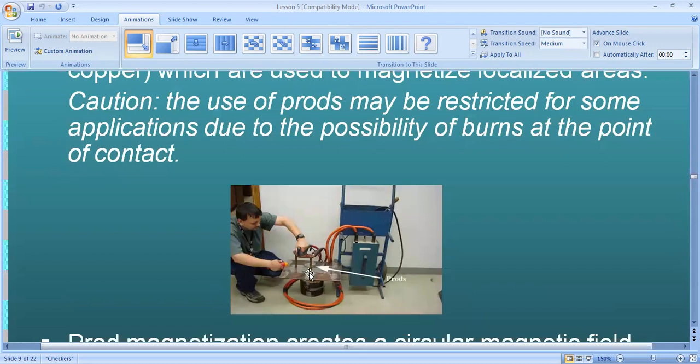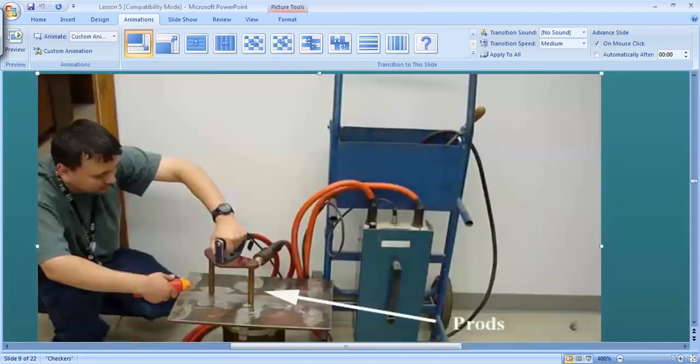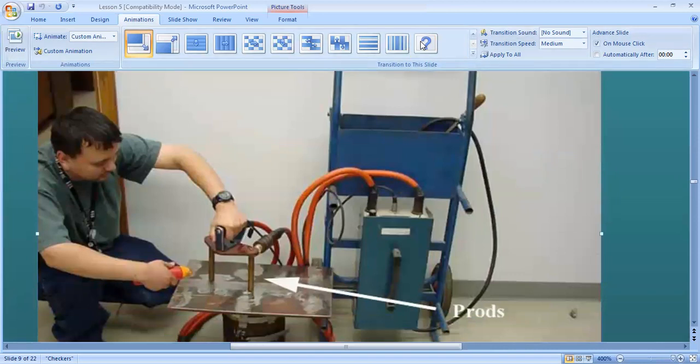This here is one prod. This is two connections, one for here and one for here. Now current is going straight here, and the magnetic field is circular. Now see here carefully. Where is the magnetic field high? Here in this particular area.